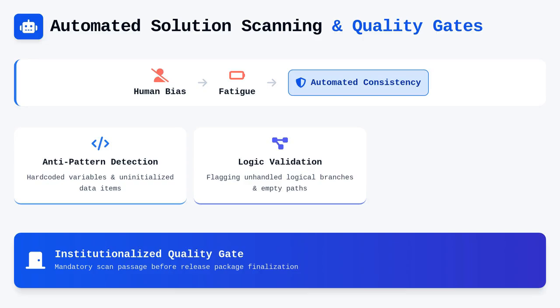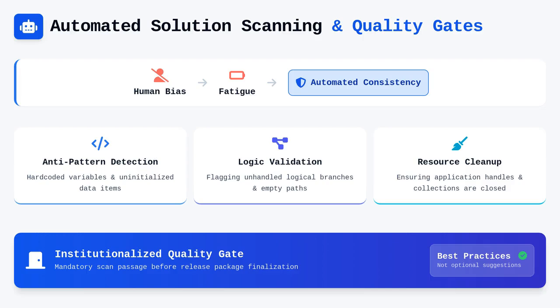By shifting these checks into a quality gate that must be passed before a release package is finalized, we institutionalize best practices rather than treating them as optional suggestions. This approach guarantees that resource cleanup requirements, like closing application handles or clearing temporary collections, are satisfied without relying on developer memory alone.